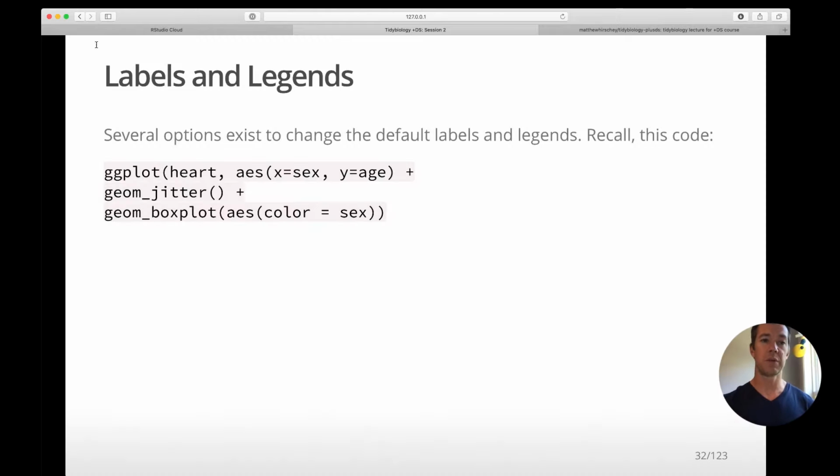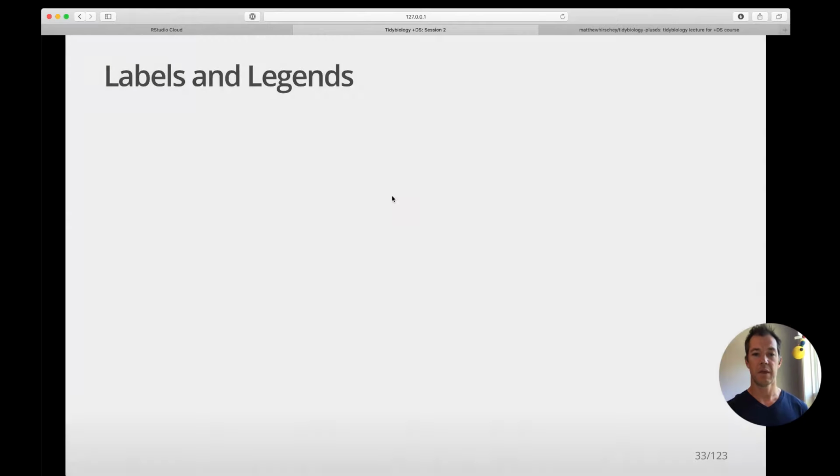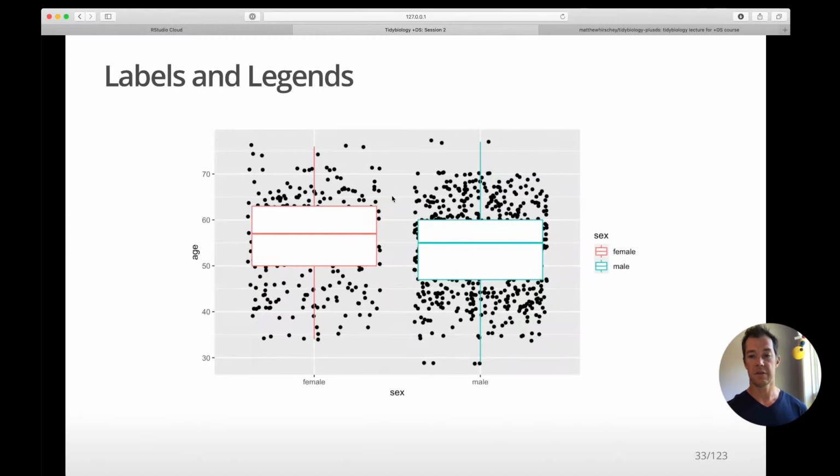So what I want to do now, though, is to move on. I introduced you just very briefly to some labels and how we can put labels using geom_label right on our plot. But we also have some options to change default labels and legends and so on. So if we take this code again, we've seen it a few times now, where we're looking at just the relationship between sex and age in this data set.